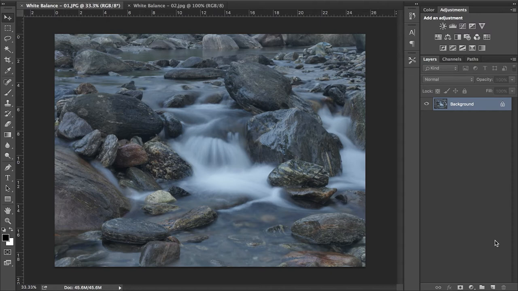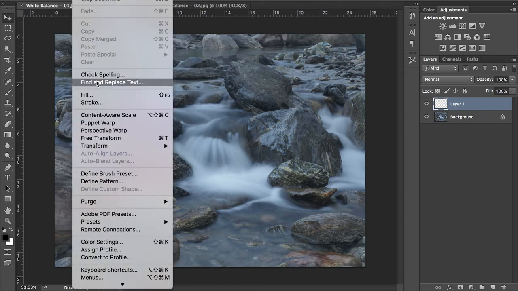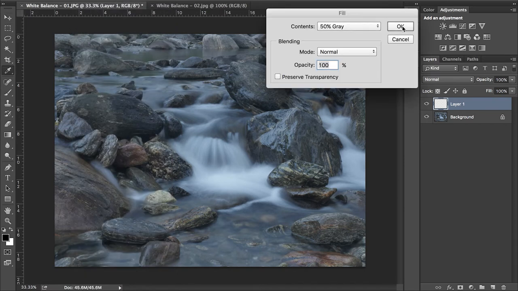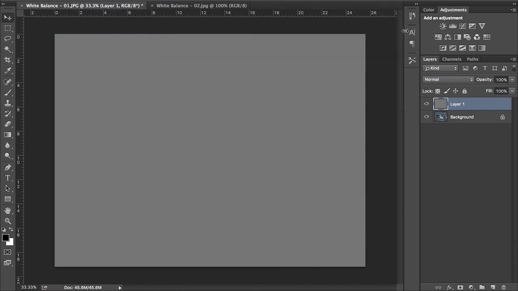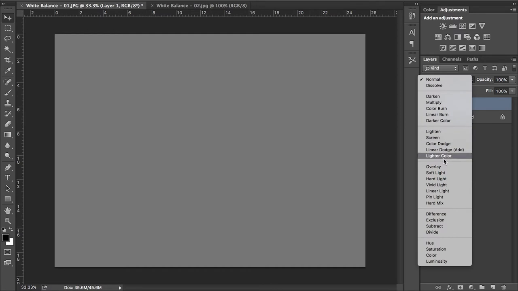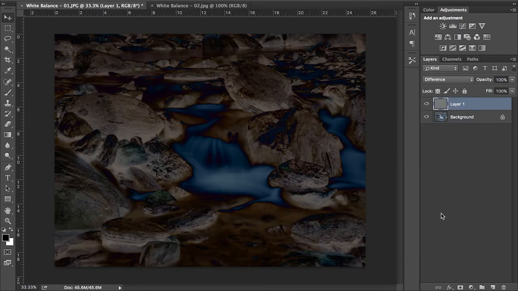Firstly, create a new empty fill layer by clicking on the new layer option. Next, let's fill this layer with 50% gray color. You can do this by going to Edit, Fill and choosing 50% gray. Let's jump into the blend mode and choose Difference. And that's it. We have successfully screwed up our image. Let's take some steps to fix this and get back to normalcy.